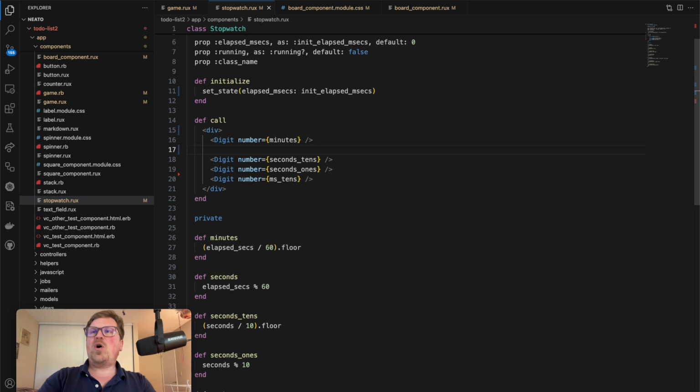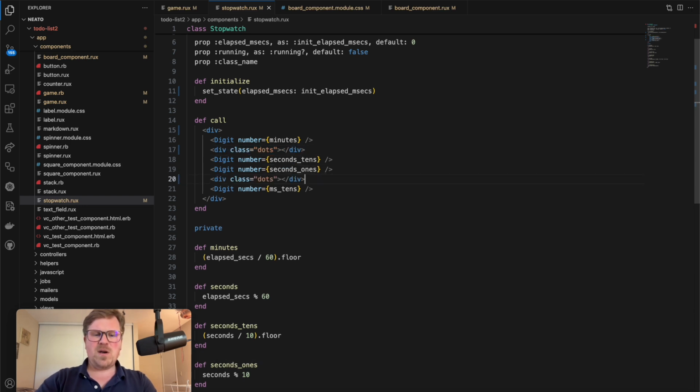And then we want to have little colons between them, and so we can say div class, there's another, say dots in here. Okay, and then we can do the same thing between the milliseconds and the seconds. So that's pretty simple what we have here, and this is really just, I would say, the basic. I haven't done everything we need to do yet to make this look good.